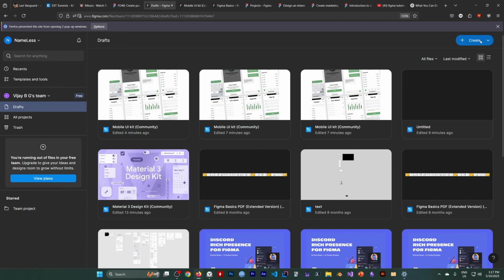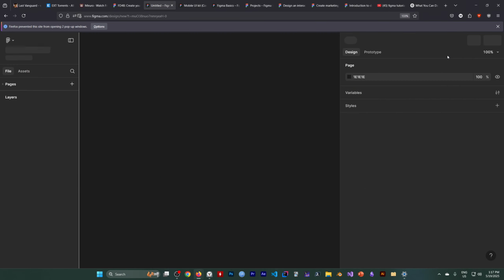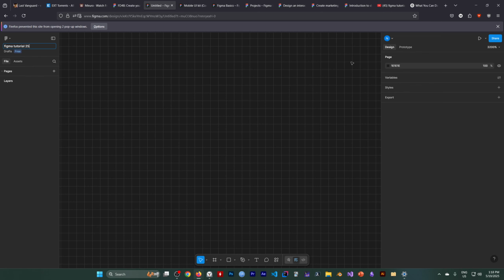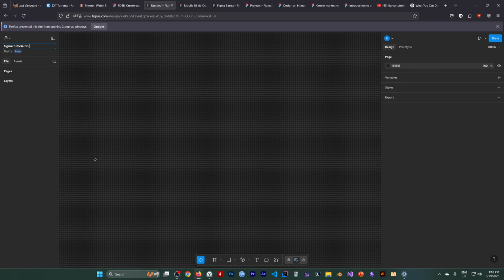Okay, we're gonna first create our design file. Click on it and it will create something like this. I can notice that we can change the name here. So I'm gonna call this Figma tutorial 25. Make it a little big. Okay, I just noticed that the control plus and control minus are different in this page.